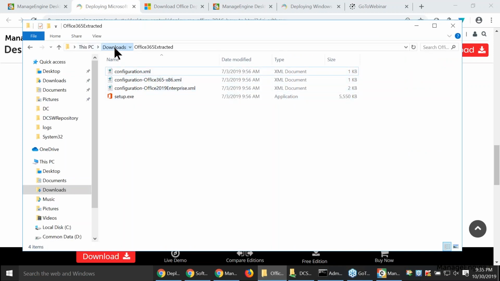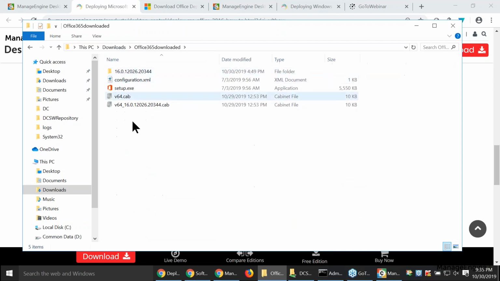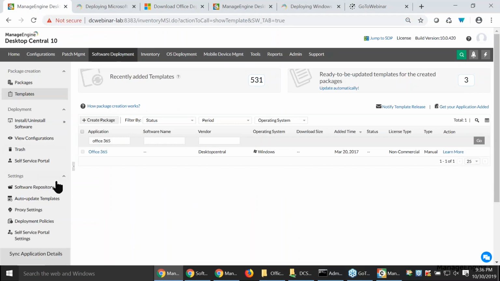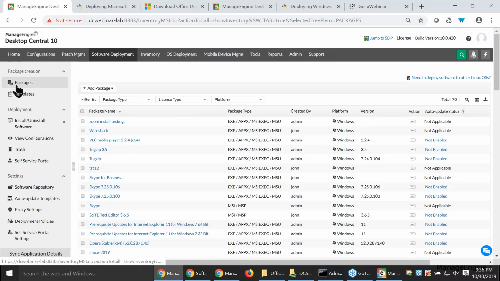So replace the path with the setup.exe path and the config file, which is nothing but these two files. Now, once the package is downloaded, you will have the cab files and the version files. So the next job is to copy the setup and configuration along with the downloaded files. And now we are ready with the package. We can go to the web console to deploy this. So to deploy a package manually, go to package and click on add package.